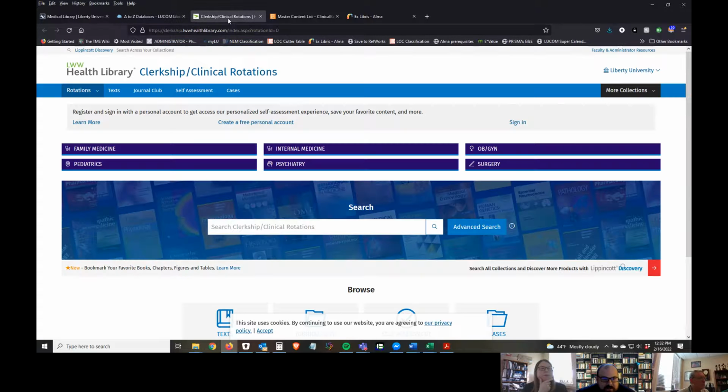This opens up the Clerkship collection, and if you work with third and fourth years, you're probably familiar with this because it generally deals with clinical rotations. A lot of our required textbooks for clinical rotations in third and fourth year are found here: family medicine, pediatrics, internal medicine, psychiatry, OBGYN, surgery. You may be familiar with some of the textbooks available here.